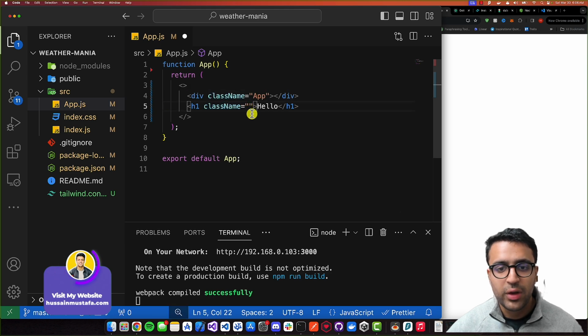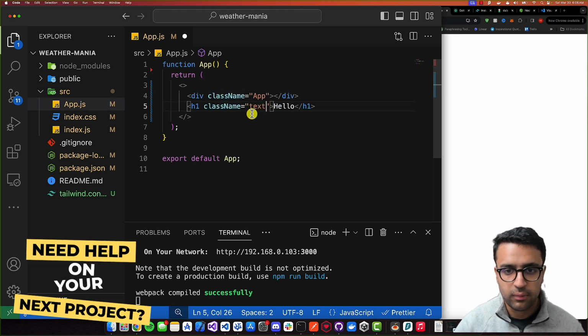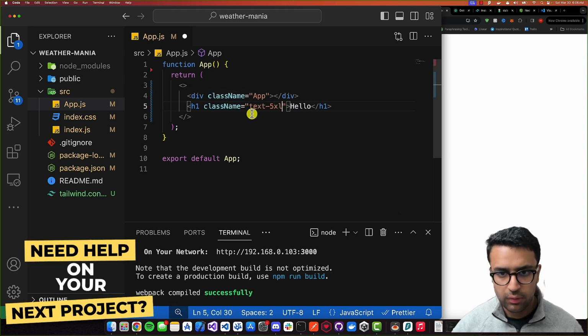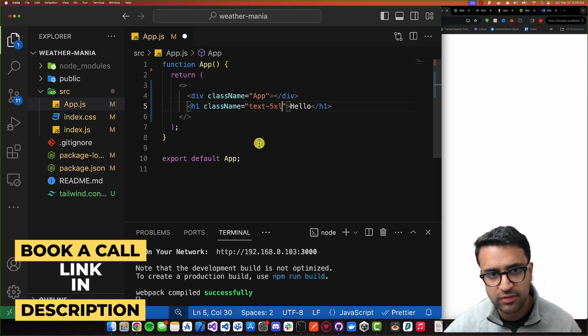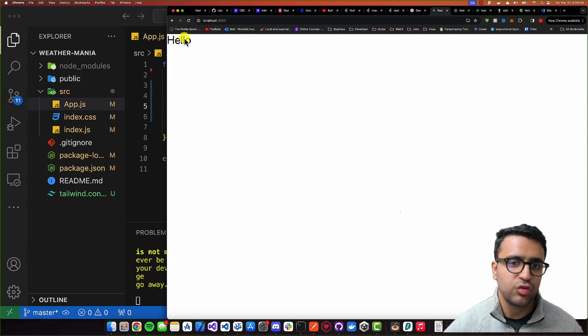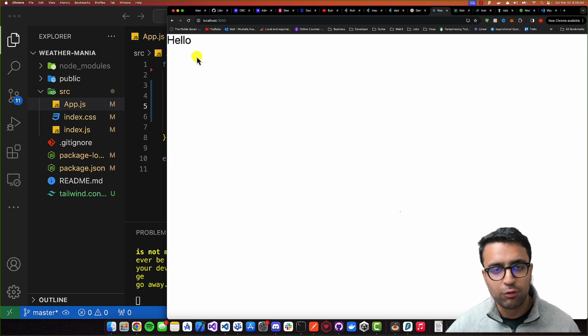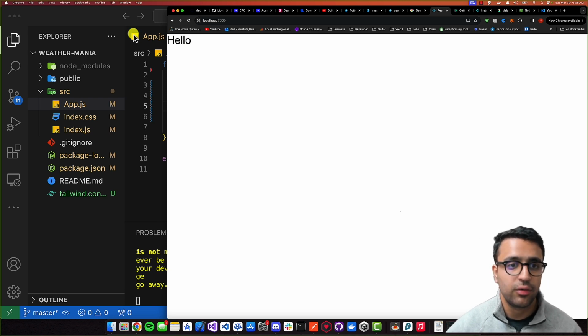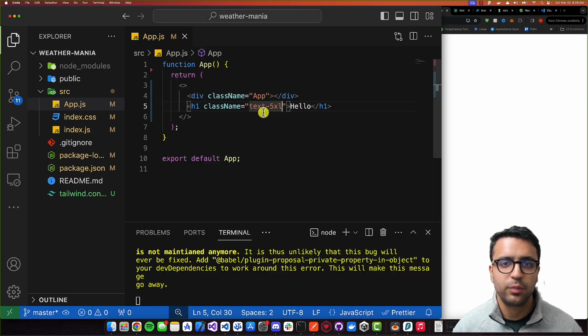So what I'm going to be doing is using a Tailwind class, which is text-5xl, do command save. And if I do this, you're going to see that automatically the changes will be applied. And now the styling for the actual hello text has changed and the size for it has increased. So this means that Tailwind has been configured properly.